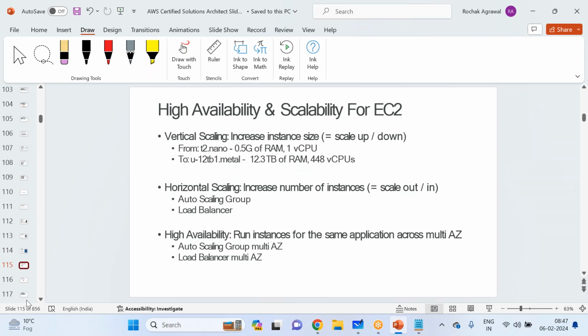So for high availability and scalability for EC2, in vertical scaling, you can increase the instance size from T2.nano to anything, from half a GB of RAM to 1200 TB of RAM. In horizontal scaling, we can not only increase the number, but we can decrease it. Let's say after the weekend, I got 50,000 requests, so I increase the instances to 10 or 20. Now after the weekend, the load is decreasing, so I need to decrease the number of instances. With the help of an auto scaling group or a load balancer, we will achieve this.